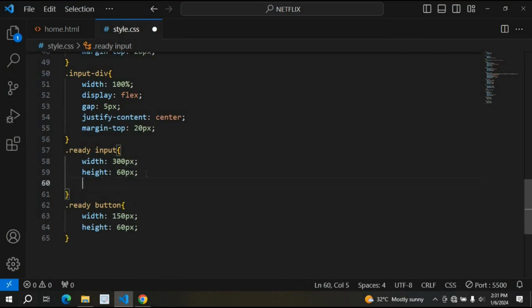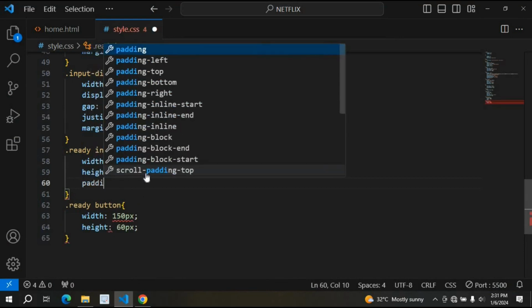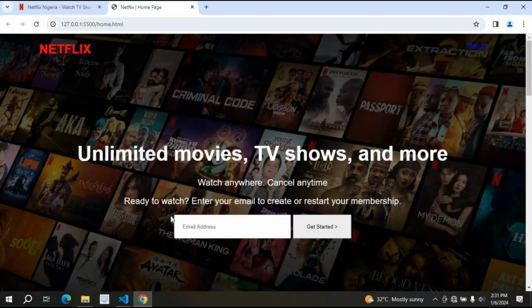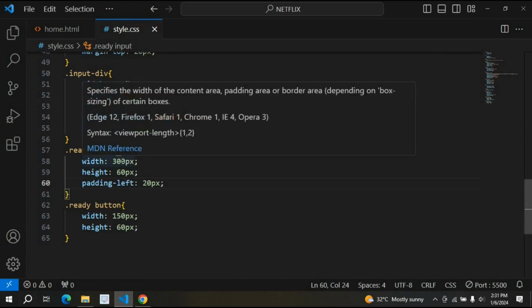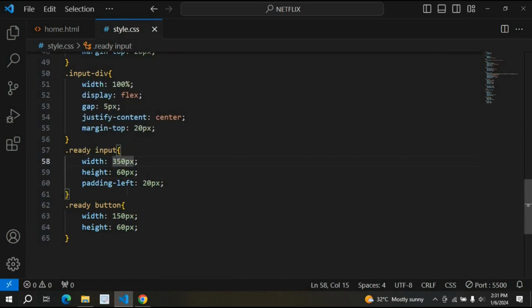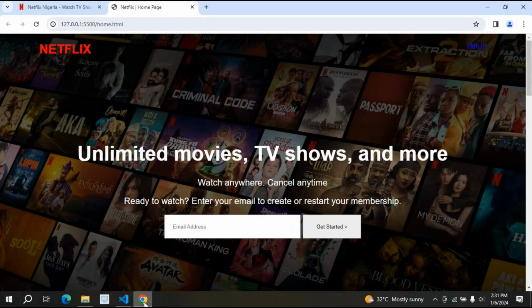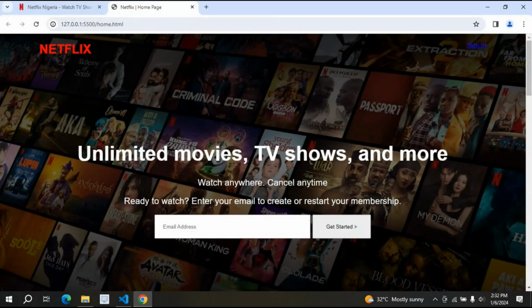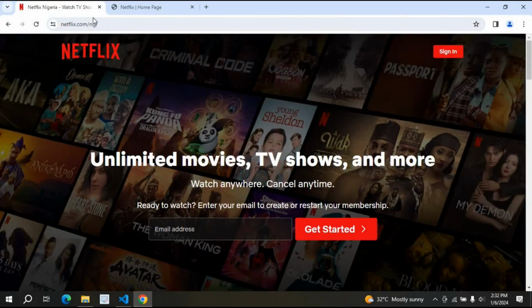Then I'll give the input padding left of like 20 pixels. So the padding left is just pushing this email address towards the side. So if the input gets longer, then give this input 350. Okay, I'll do it like this. So my input is 400.